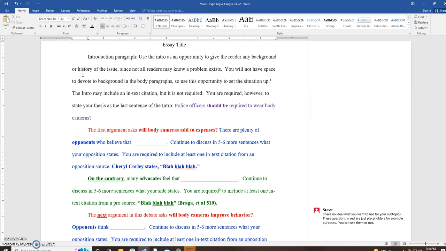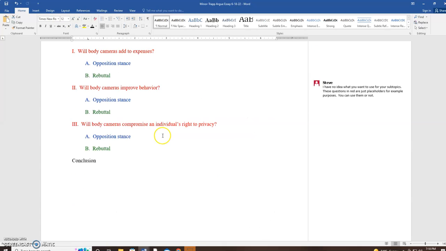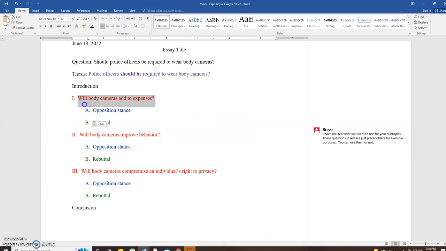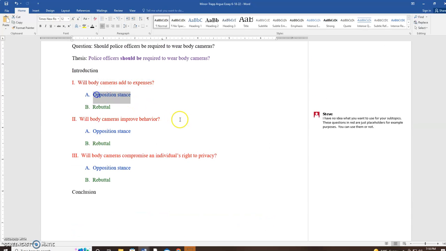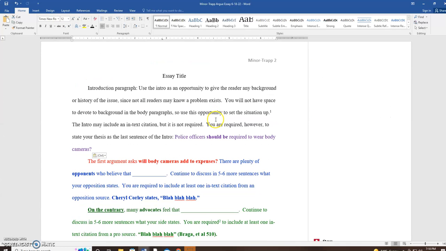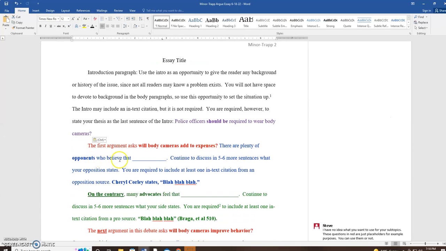Then, start with your first red subtopic, your question. This sentence has got to appear here. The first argument asks, will body cameras add to expenses? Right there. Then what happens next, you go right into your opposition and use this word, opposition. There are plenty of opponents who think, and then tell me what they think. And then in 5 to 6 more sentences, discuss what the opposition says.